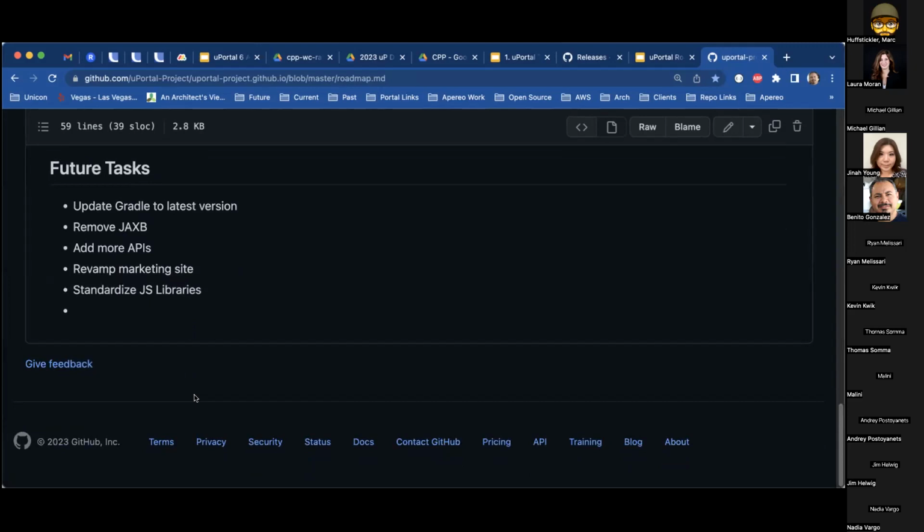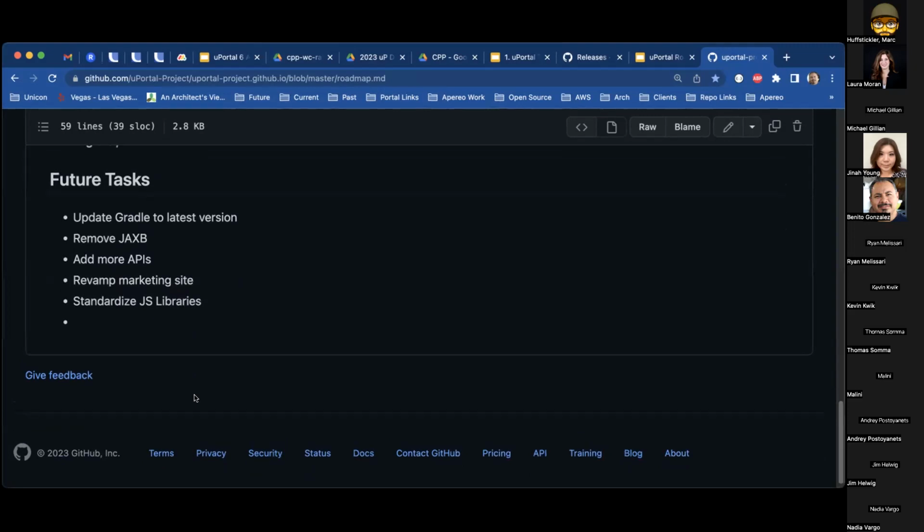And then future tasks. This is the stuff where let's start talking about what we've just discussed and how we want to prioritize things in the roadmap. So, update Gradle to the latest version. Again, as Michael pointed out, that requires uPortal 6 and Java 11 at least. Remove JAXB. It just eases development, because that stuff's all over the place and shouldn't be.